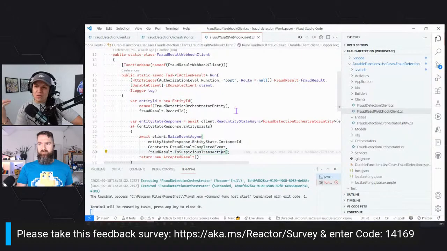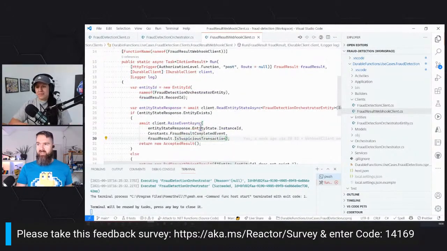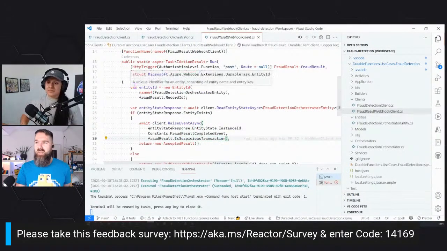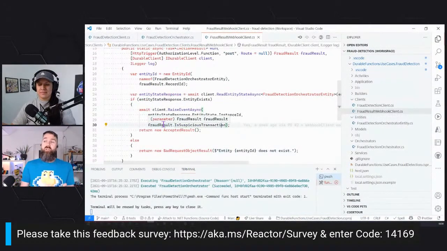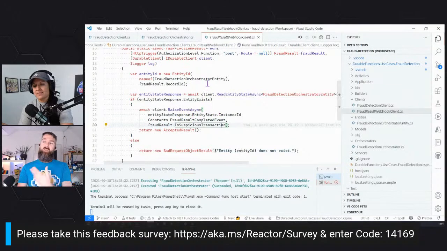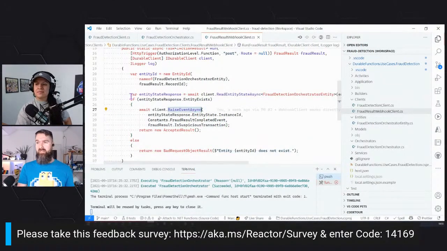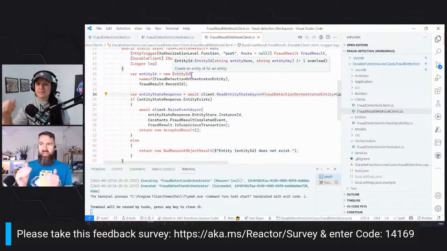It follows that same format, right? Exactly. Yeah, indeed. You need to do something with an input, usually in these clients, and you then interact with the orchestrator. And in this case, we're not starting an orchestrator, but we are interacting with an orchestrator, and that's the raise event part. The same type of steps are happening with these client functions.